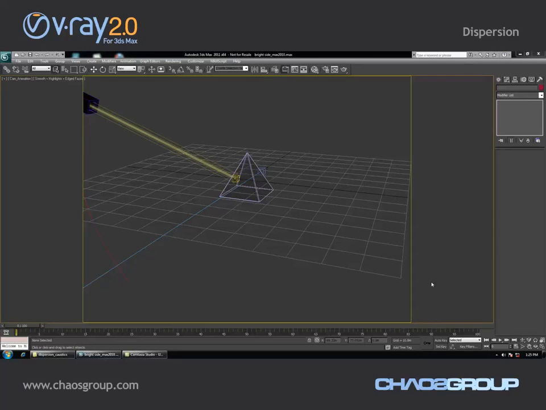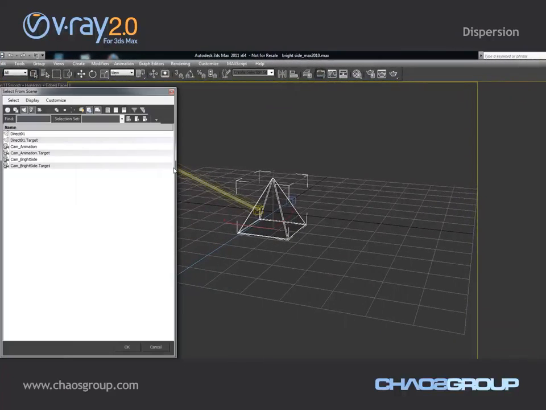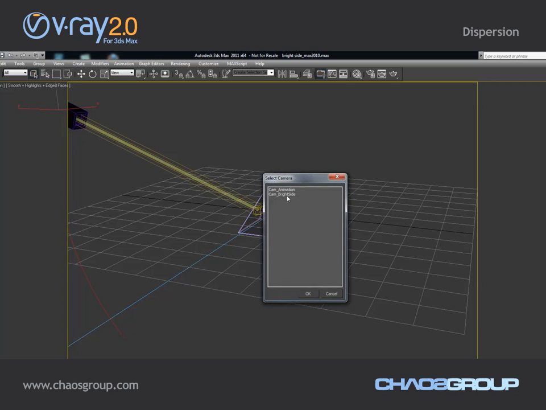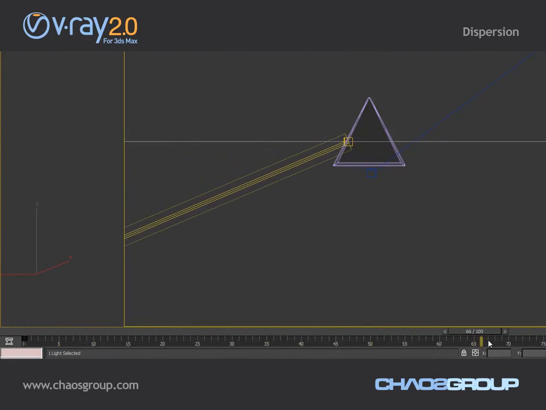In this scene, I have created a little bit more complex setup. I have the refractive object in the middle. I also have a direct light for a light source, and I have a couple of cameras for two different points of view. I'm also animating the direct light.